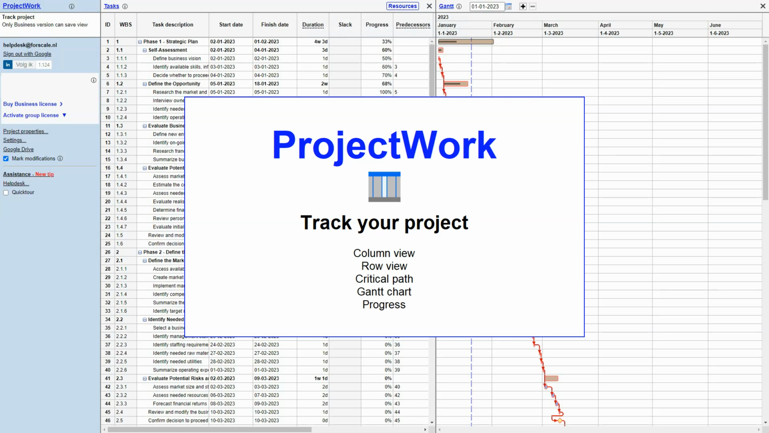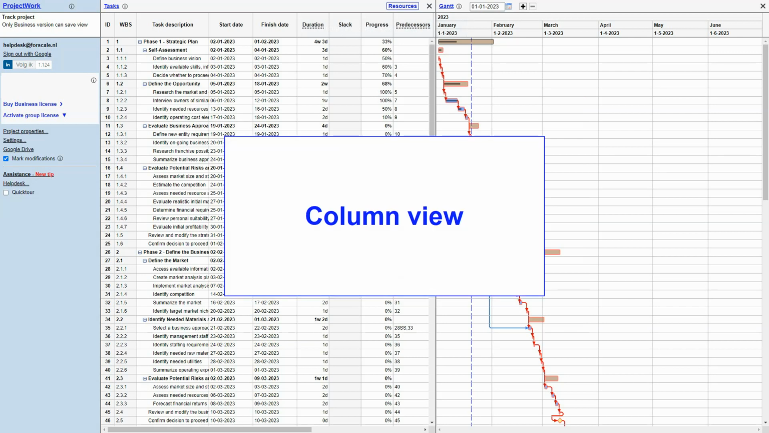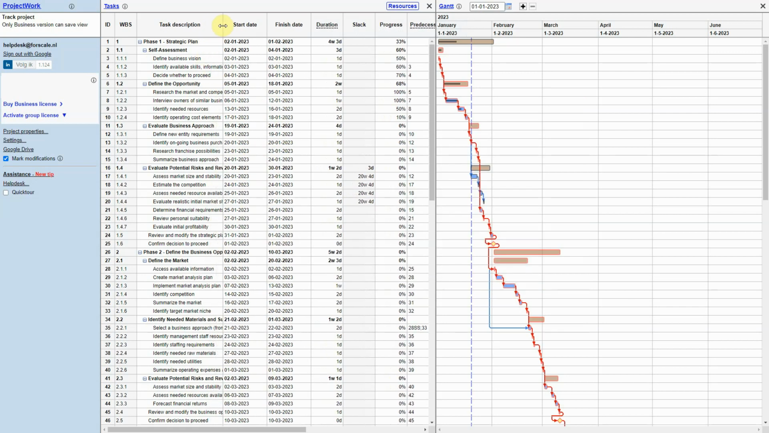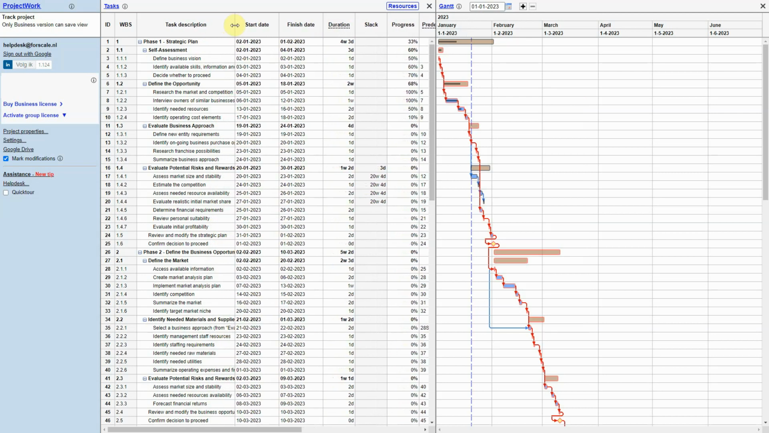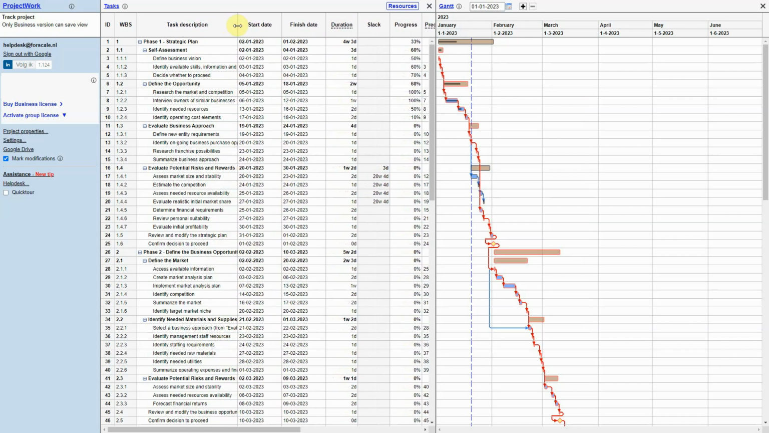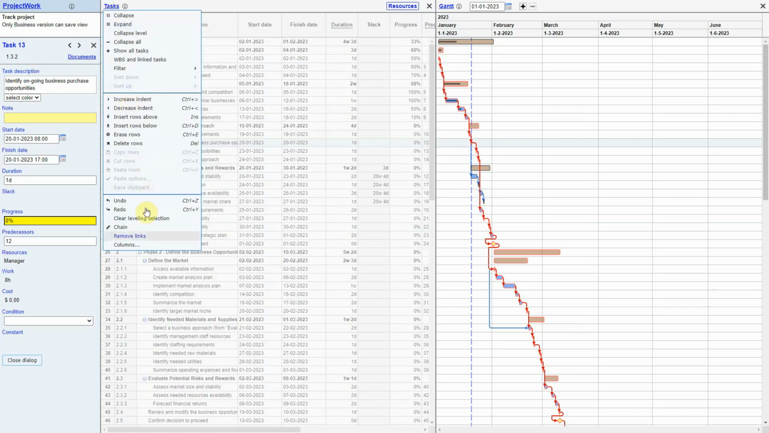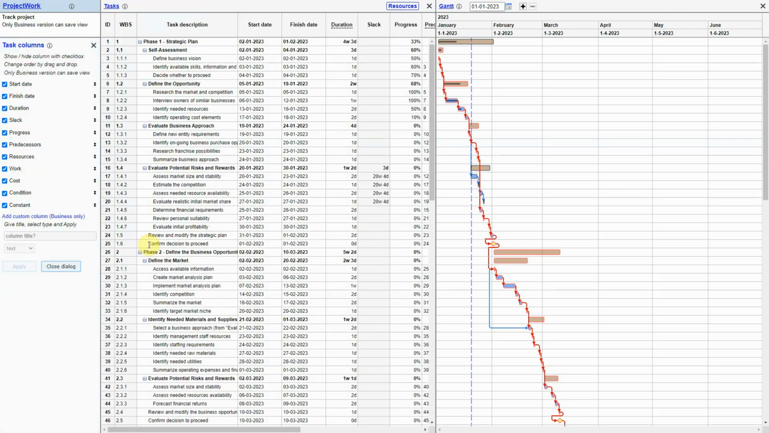I will tell you how to track your project. The column width can be changed by selecting the border and dragging it with the mouse clicked. If a cell is not fully visible in the table, you can still see it in the task details. In the Tasks menu, you find the dialog to arrange the columns, like hiding and changing the order.